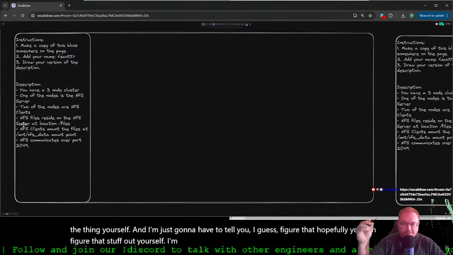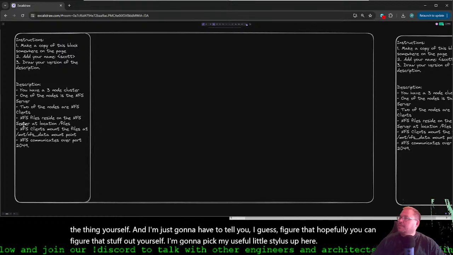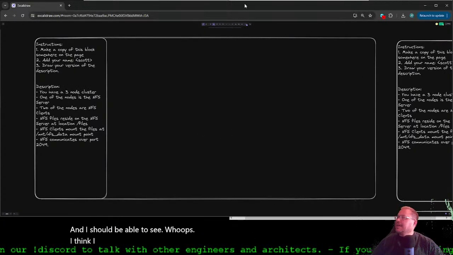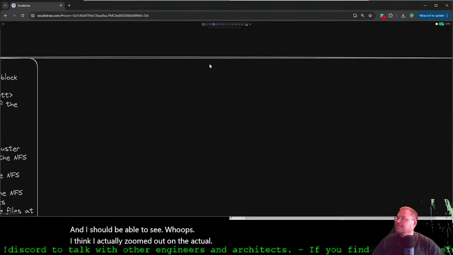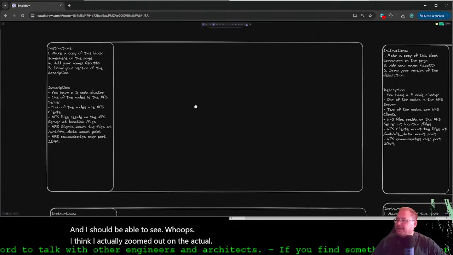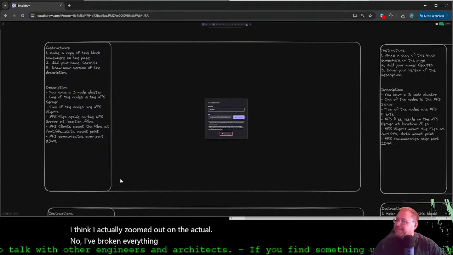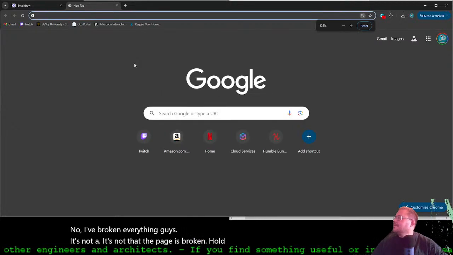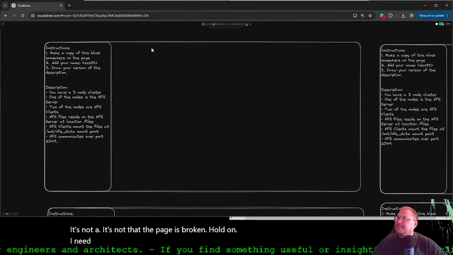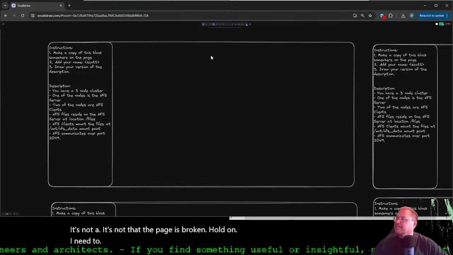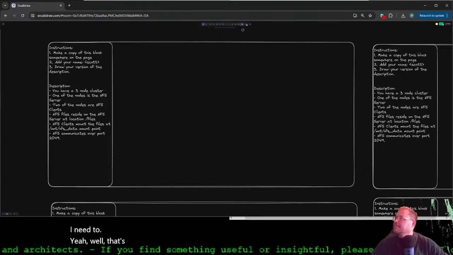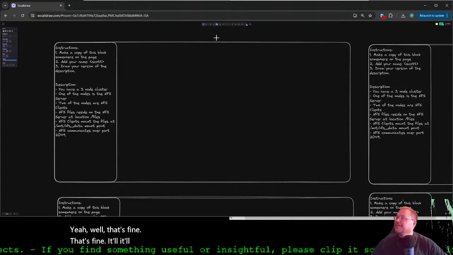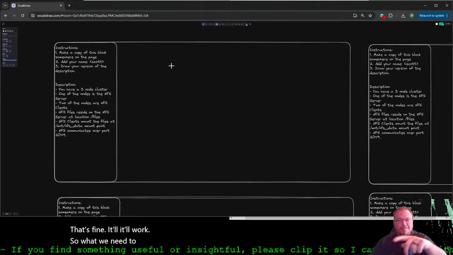I'm going to pick my useful little stylus up here. And I should be able to see, whoops. I think I actually zoomed out on the actual page. Oh no, I've broken everything, guys. It's not that the page is broken. Hold on. Well, that's fine. It'll work. So what we need to do then, so anybody, you guys got the link.